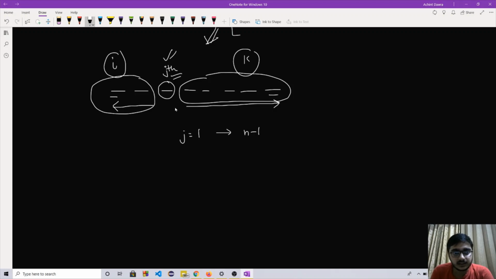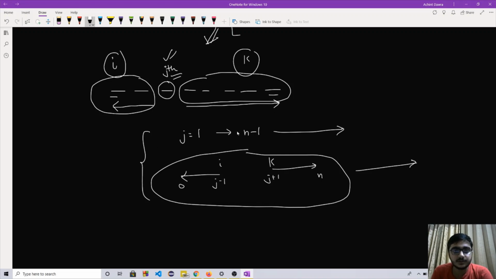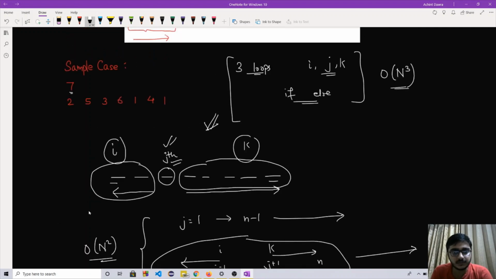Another loop of i would run from j minus 1 to 0, and another loop of k would run from j plus 1 to n. So this is nothing but a linear loop over the complete array, and this is also a linear loop over the complete array, and both of these are nested. So the time complexity of this approach becomes order of n square. Let's think if we can optimize it even better. We have optimized it from O of n cube to O of n square. Let's see if we can optimize it more.